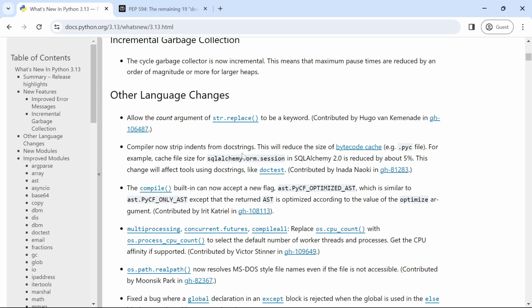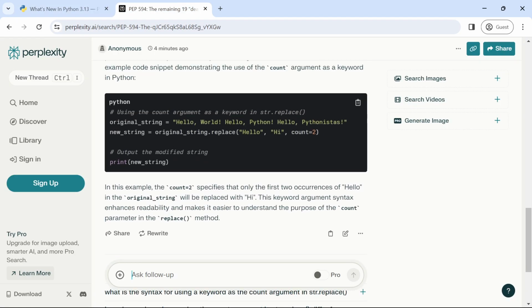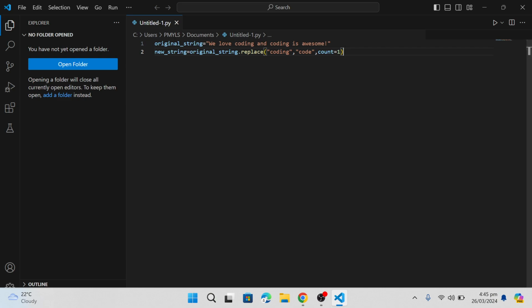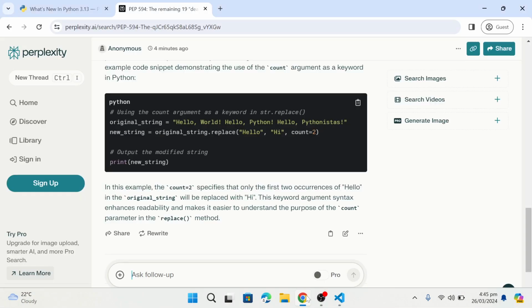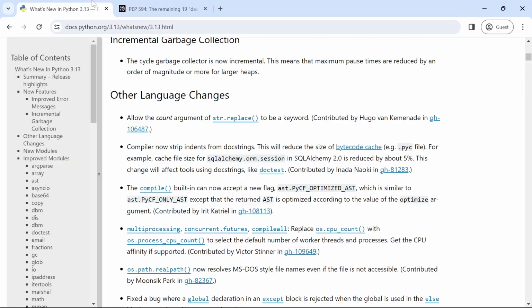The compiler now strips indents from docstrings. Before that, let's look at str.replace. In order to study str.replace, this is contributed by Hugo van Kemenade in GH-106487. So now we can use the count argument of this as a keyword.